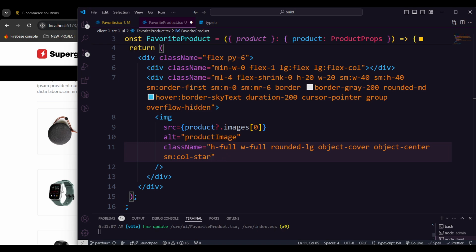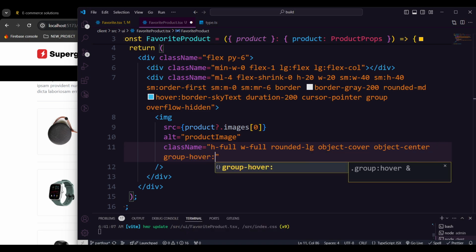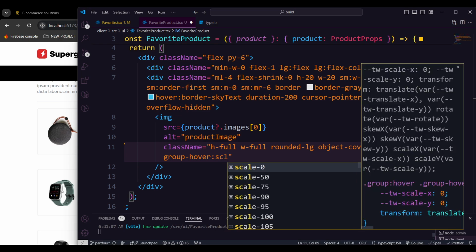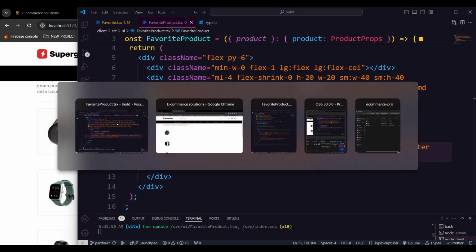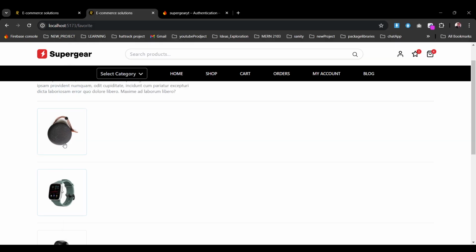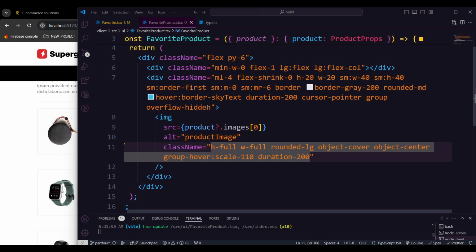Actually we are not providing the column, so I think that's fine. So I'm going to make that group hover, which is going to give a scale of 110, and duration should be similar, 200. So if I hover at it, you see, okay. Now let's start working on the other properties, which are going to be pretty cool.